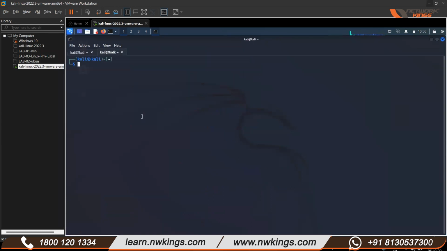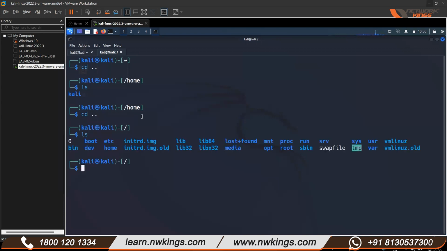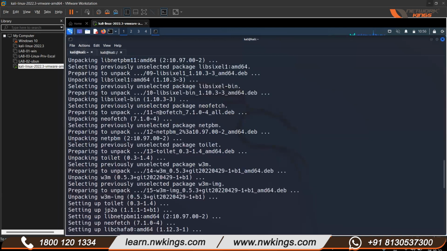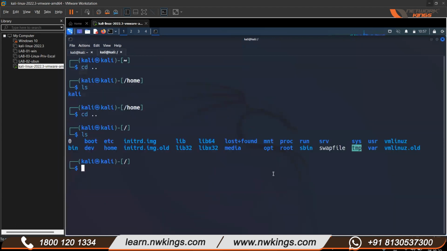In the previous class I told you that if you give cd double dot, you will go back to the home directory, and if you give cd double dot again, you can see the system files. So in this line, they are saying that we are trying to unpack or unzip this package known as neofetch, and it will try to copy the neofetch package to your system files.